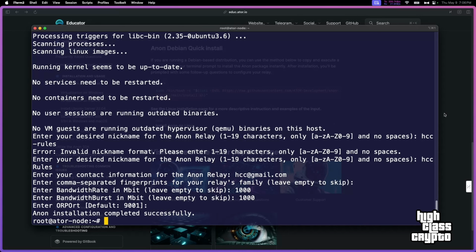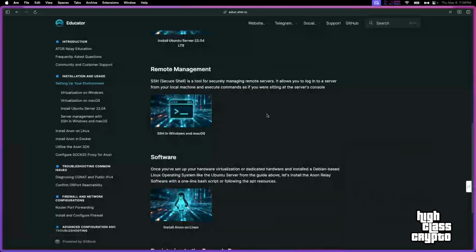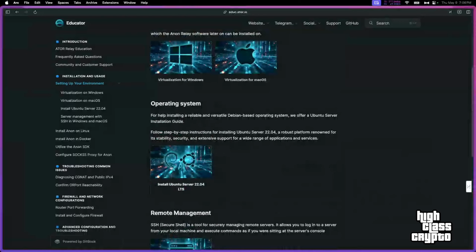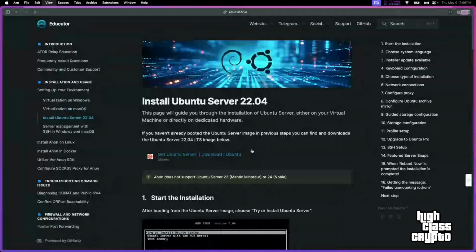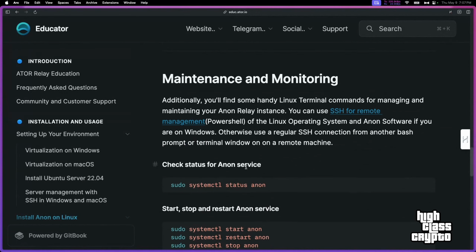Basically, right now we have the server installed. It's always good to check the documentation. So I can go here in the Debian installation. We're going to look here for, let's see what they have. Let me just make this bigger for you guys. Okay.